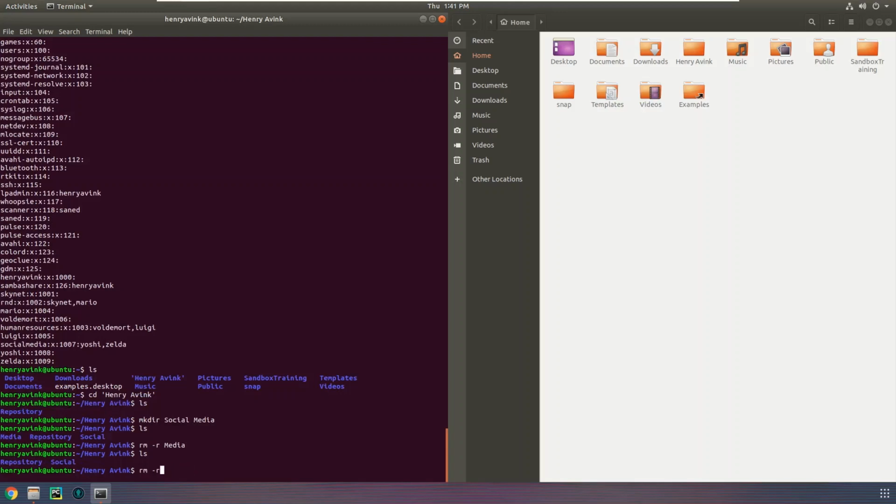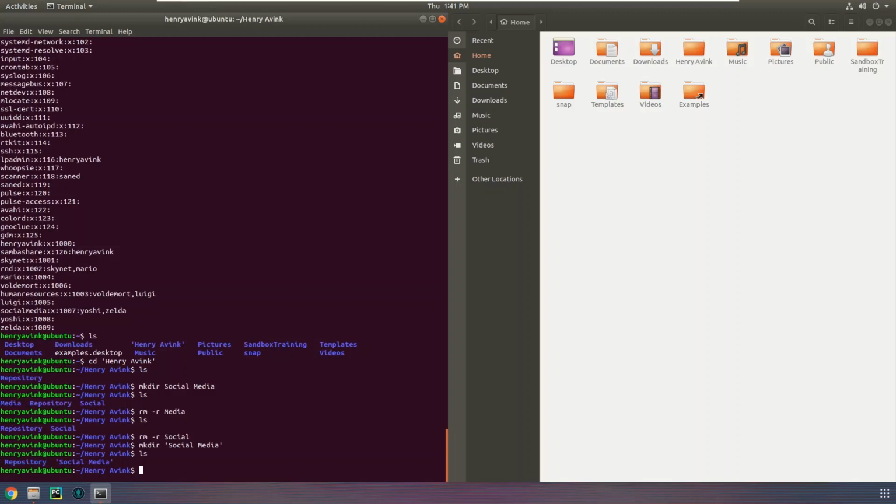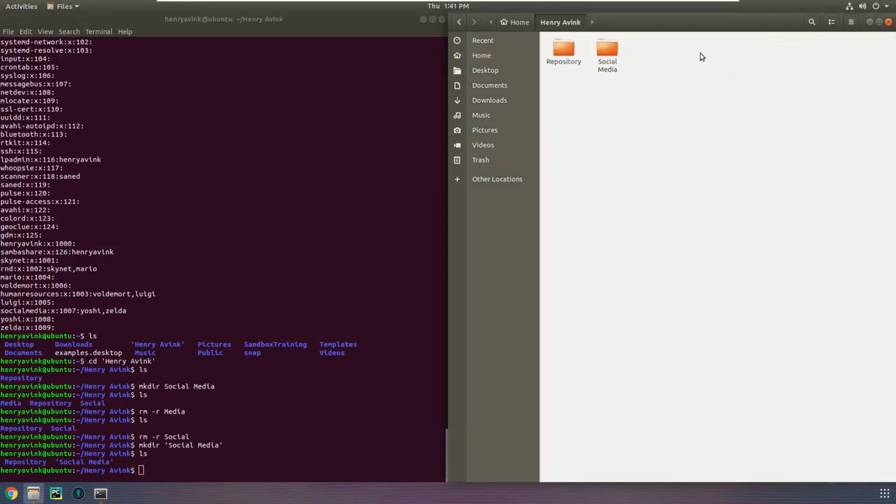And we're going to do the same thing for social. Now we're going to do mkdir, quotation mark, social media, quotation mark. Boom. Now we have social media in there. So now if I go over to the GUI over here and click on Henry Avink, you can see we have a new social media folder.